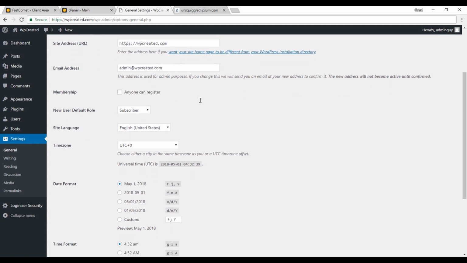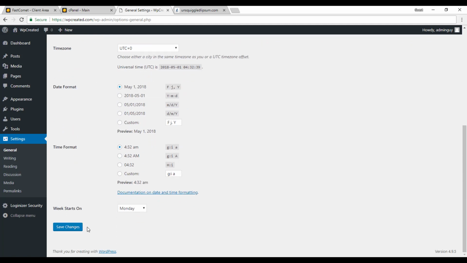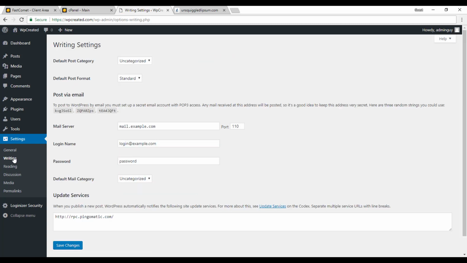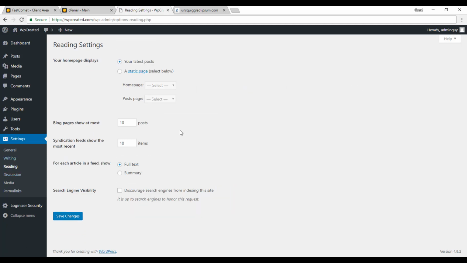And we also see all these different options. I usually leave most of these options as default. If we go into the writing option, I also leave most of these as default. There's one option that we'll probably need to change. For now, let's leave your home page to display latest posts, but later on we'll come in and change it to display a static page.